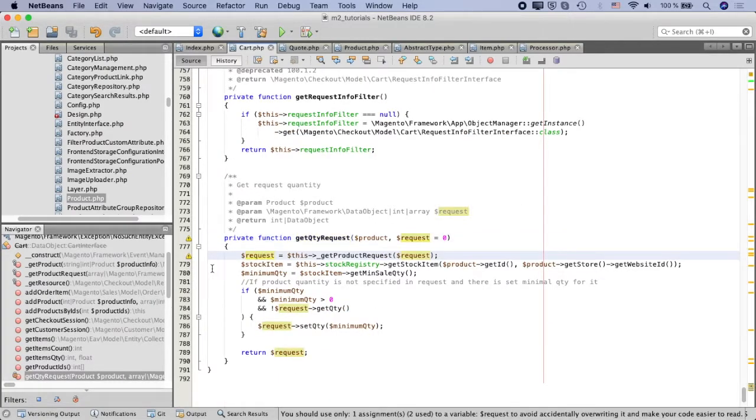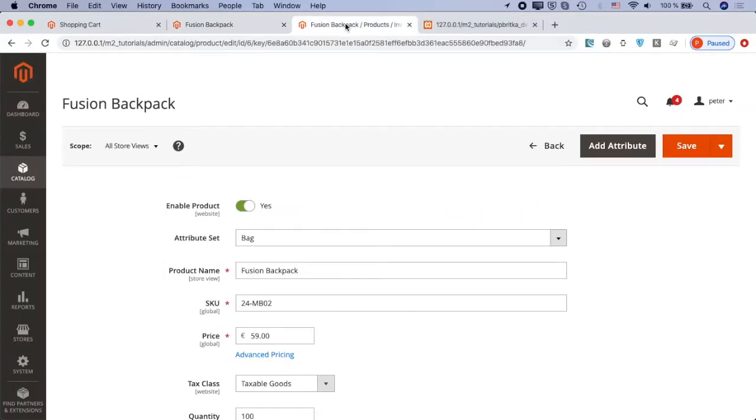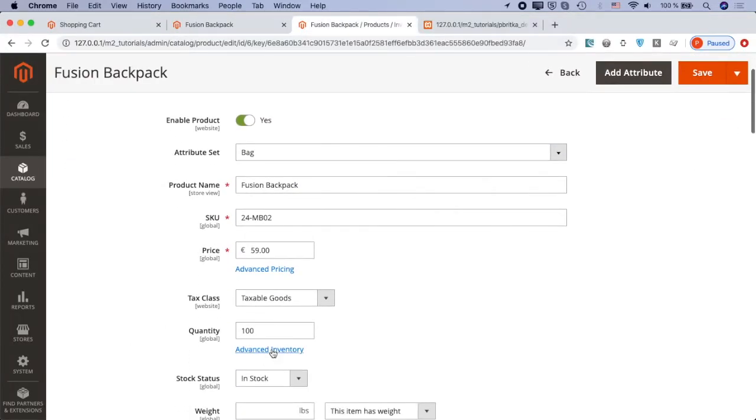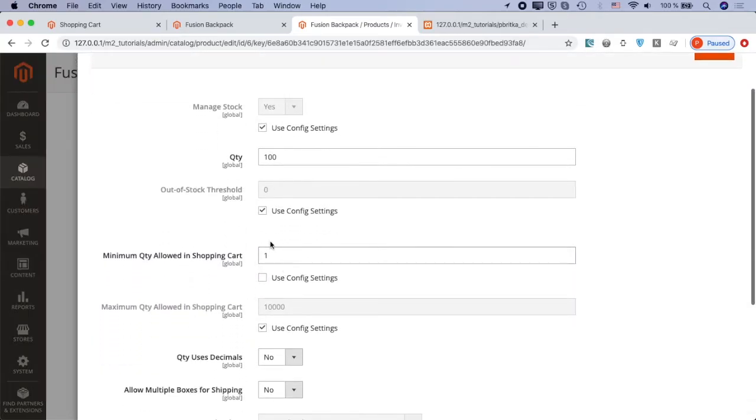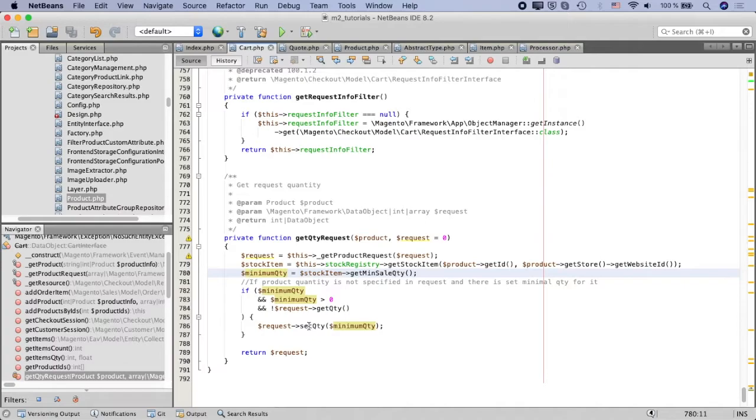This is the instance of the data object class. Here we check the stock of the product and get the minimum quantity that is needed to add this product to cart. Sometimes you can set a minimum quantity in admin, here in this part. This is the minimum quantity that can be added to cart. Currently it is 1, but it can be any different number. It sets the minimum quantity on the request object and returns this data object class.